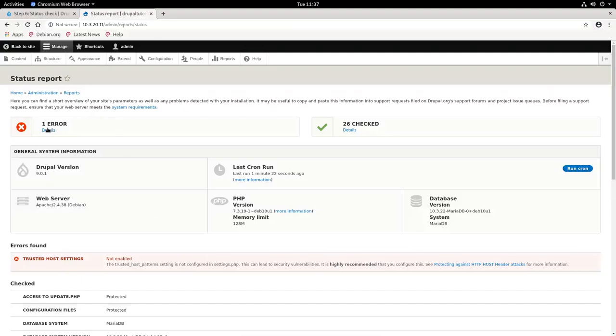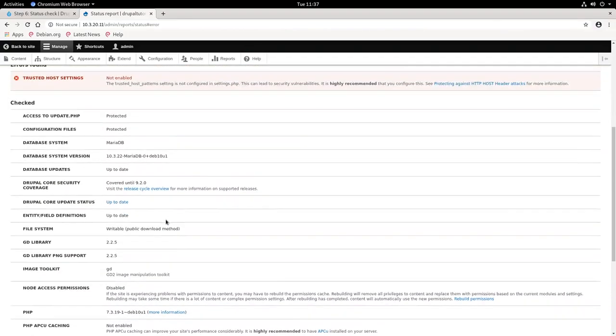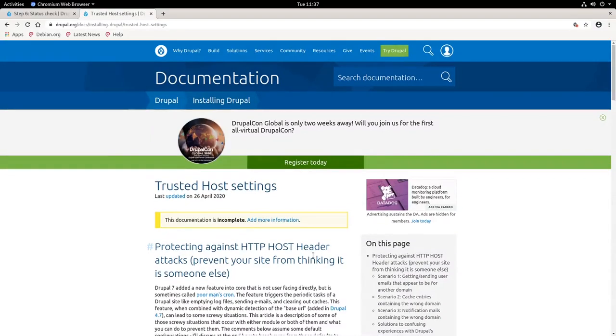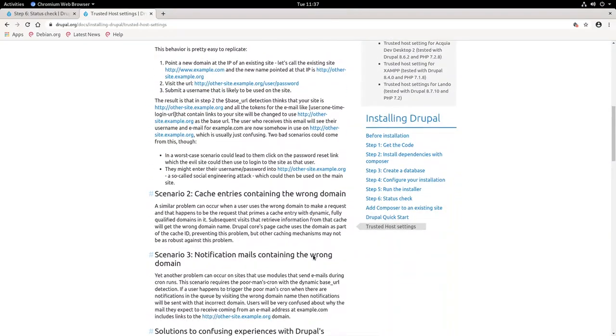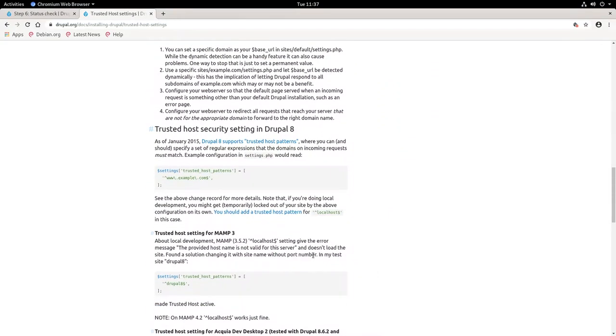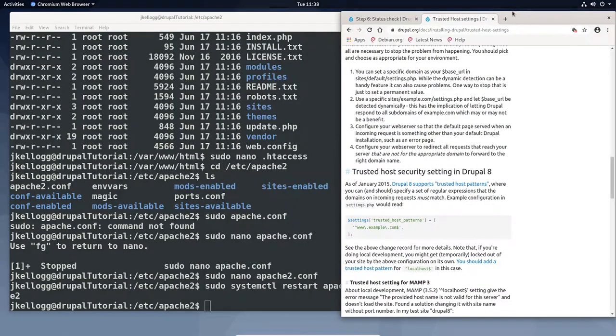I'm going to look at the details of this one error. Oh, I see. It just brings us down a little bit to this spot here. And it tells us what we need to do to fix the error. Gives us a link. We can just click on that. And yeah, it's giving us a bunch of information. So the trusted host security setting is really what's causing our problem. And we can fix that pretty easily.